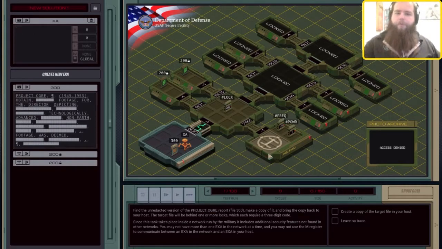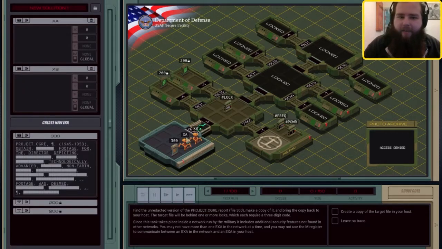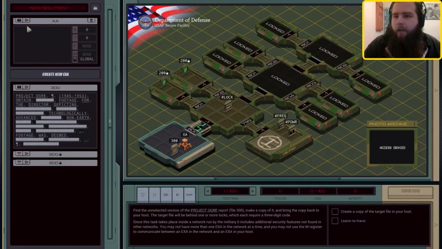So let's start with our brute force lock. Well, let's do a lock pick. In fact, we might even create a couple, because we can create an exit whose whole job is to just break locks. Once it breaks all the locks, it can come back and say I'm done, and then send off another exit to do other stuff. So maybe we'll do that.